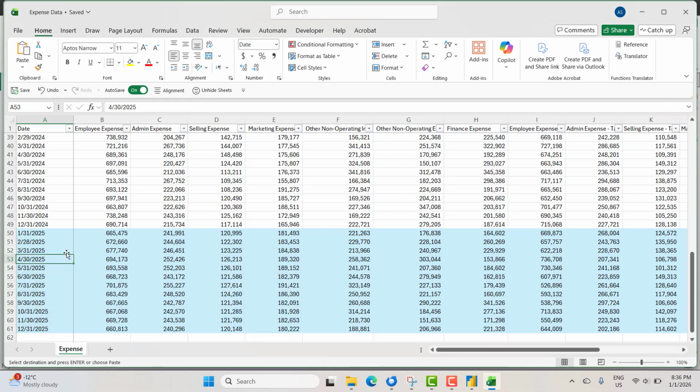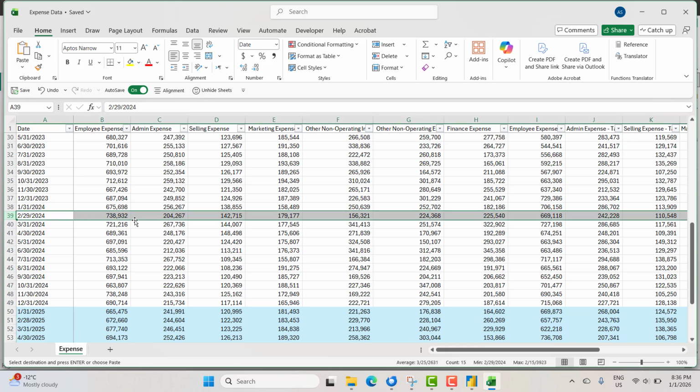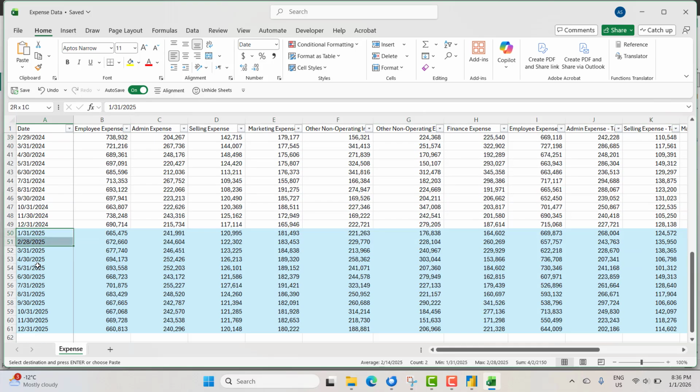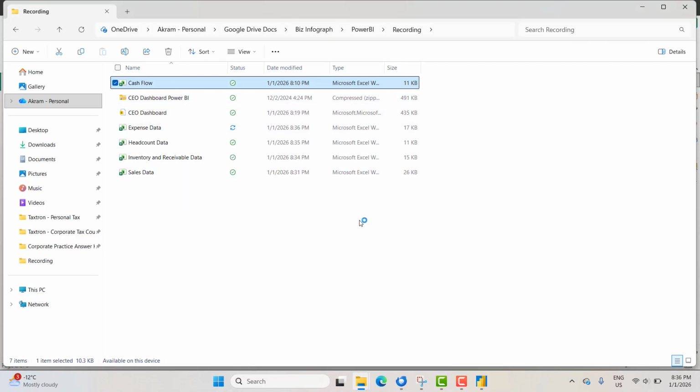When there is a leap year, February has 29 days. So for example, here in my data structure, but if you have system generated data, then it will automatically take the leap year's last day of February. So now we have 2025 data updated in my expense file. Now we have one left, cash flow.